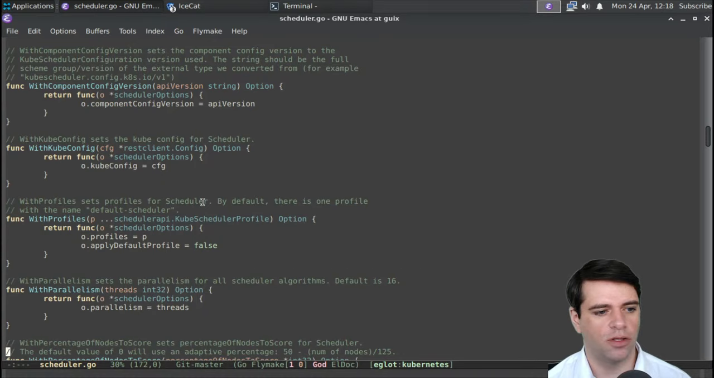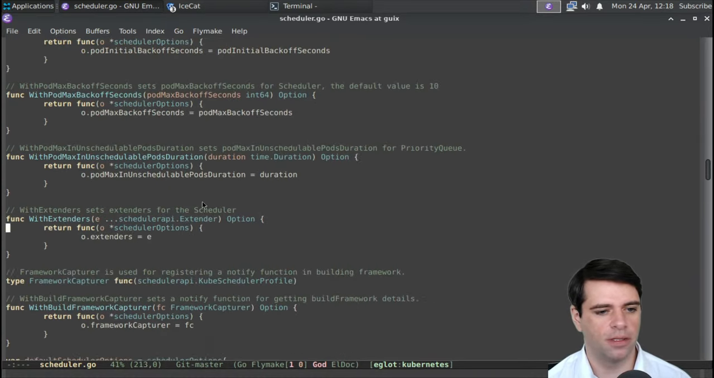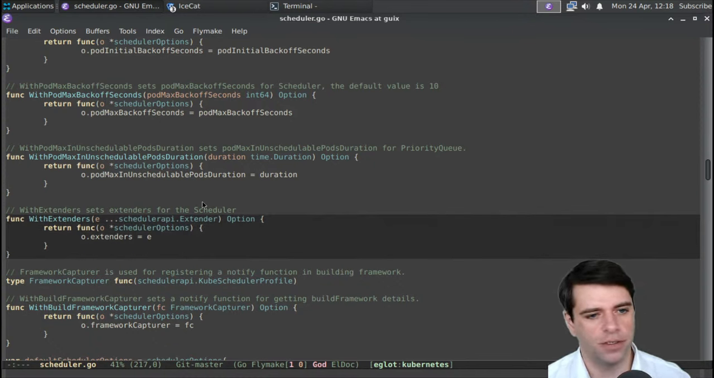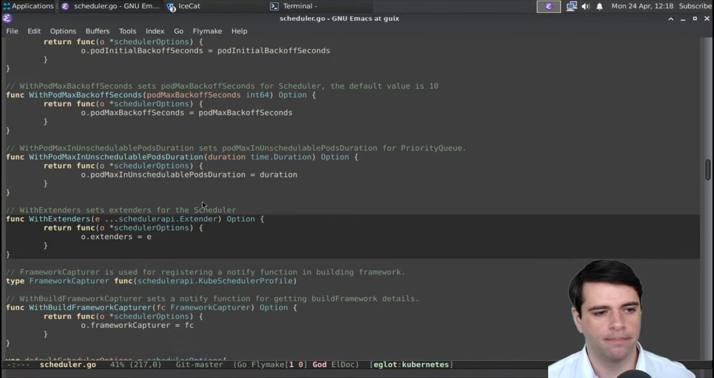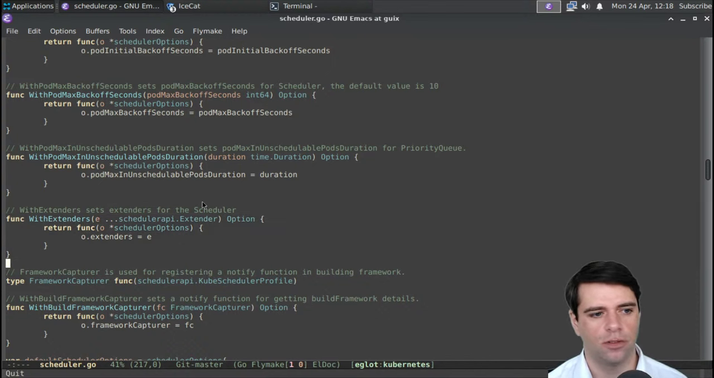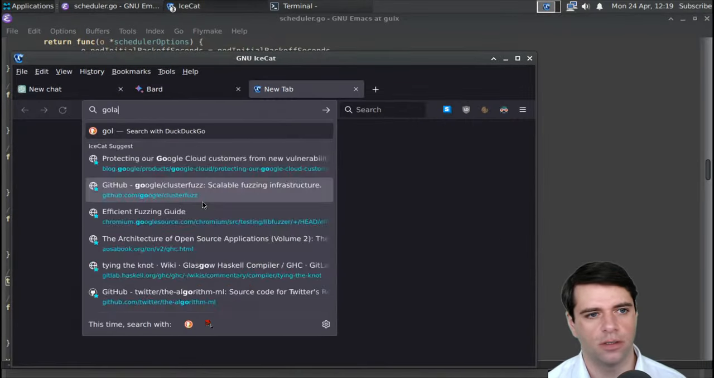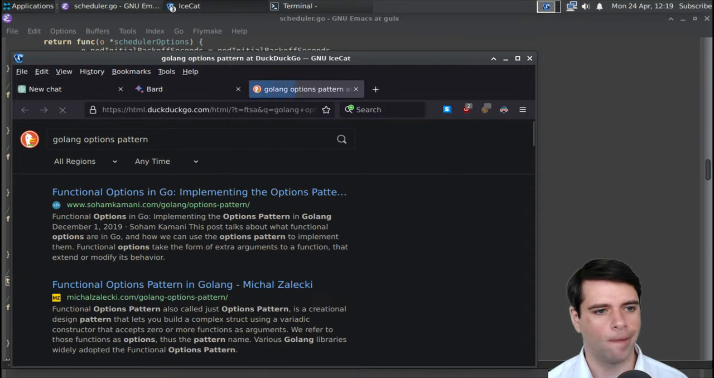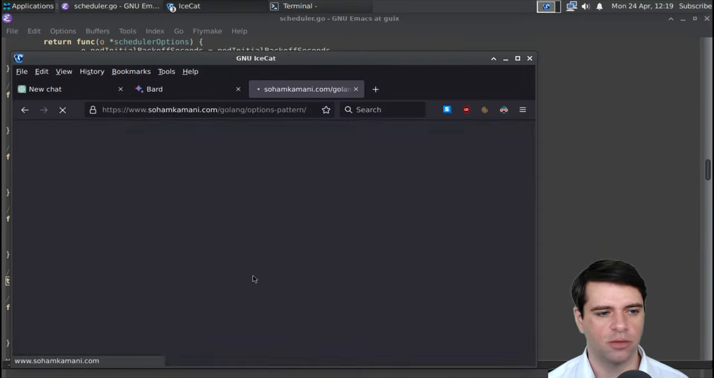And some with stuff, with kubeconfig, with parallelism, I guess. Oh, okay. This is a standard pattern for options in Golang. I'm not sure the right way to think about this, but there's some post about it somewhere: functional options in Go. I think this is what's going on.